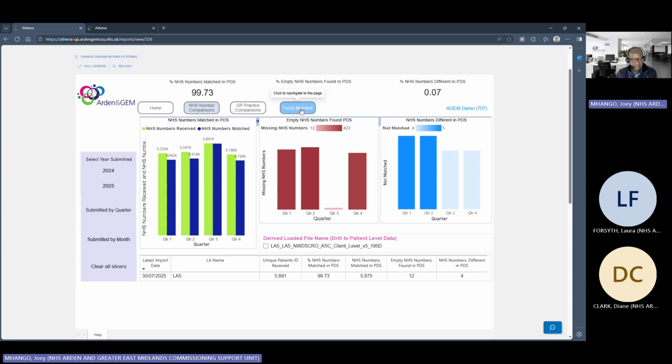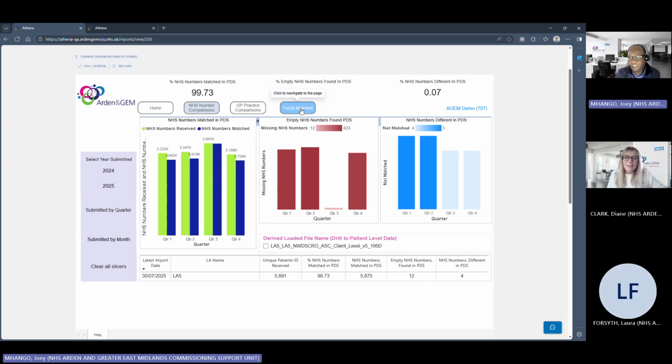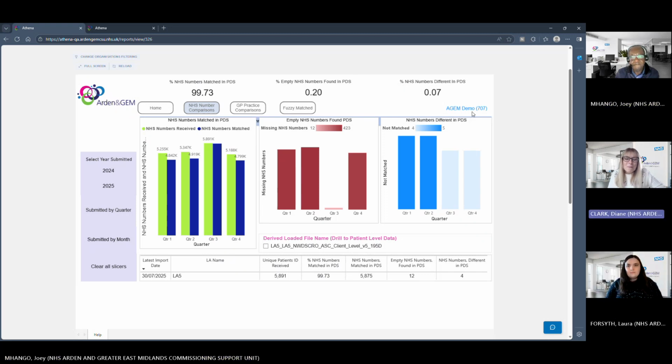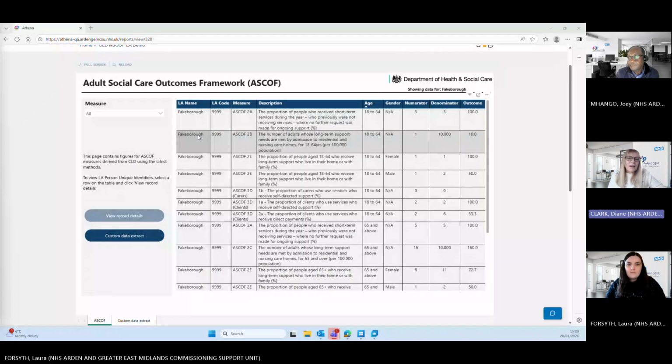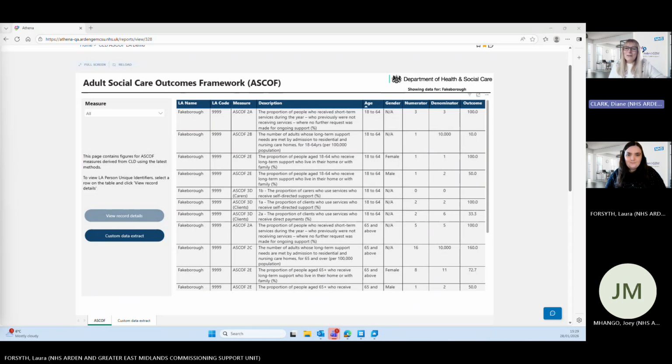That's about it with this set of reports, the tracing reports and the fuzzy matching reports. Thank you, Joey, very much for all of that. And that takes us on to the last report that we've got to demonstrate today. This is a brand new report that's been developed. And I will let Laura tell you all about that herself. So thanks, Laura.